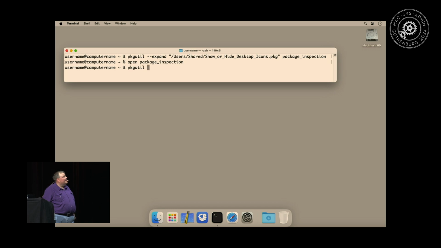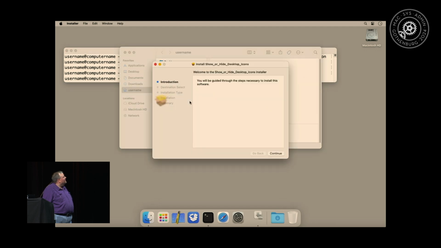And now let's put it back together. So I'm going to go ahead and run pkgutil flatten. I'm going to choose my package inspection directory. And I'm going to choose to save that to my home folder and just call it Show or Hide Desktop Icons.pkg, which is the original name of the installer package. Now if we open up our home folder, there we have our installer, and it's complete. So we've essentially built a new installer package, but it has exactly the same components as we had before.